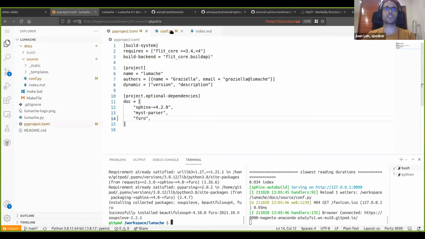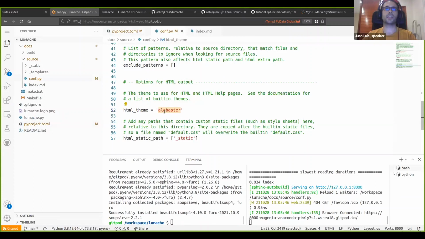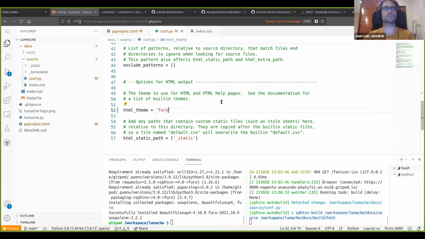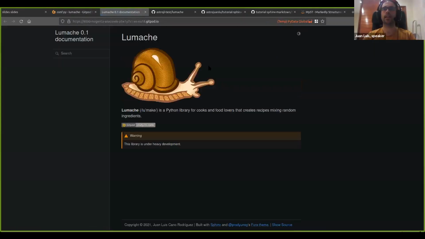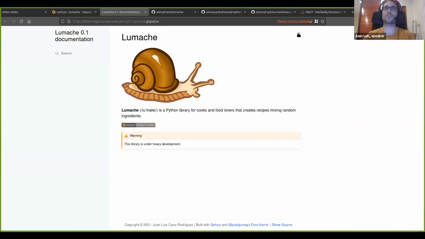So as a third-party extension, I also have to install it. And finally, I'm going to change the HTML configuration from Alabaster to Furo. So now when I come here, I get this new theme. And there's lots of cool things about Furo, but my favorite one is that you can change between dark theme, light theme, or make it automatically follow your browser and operating system configuration.